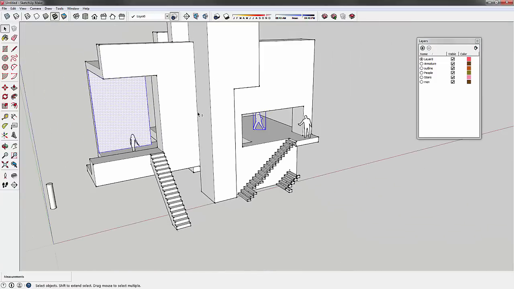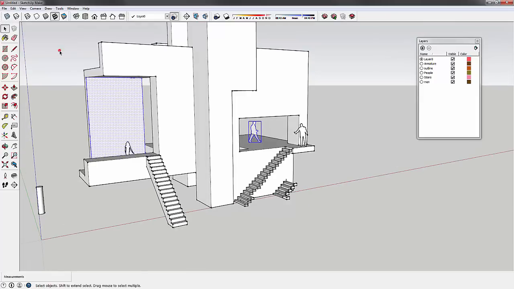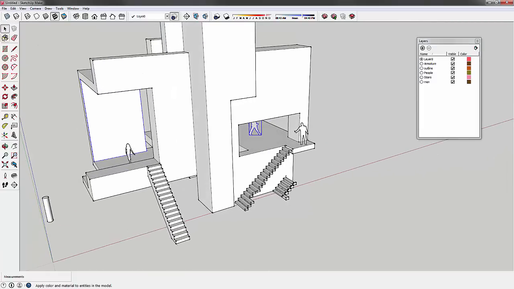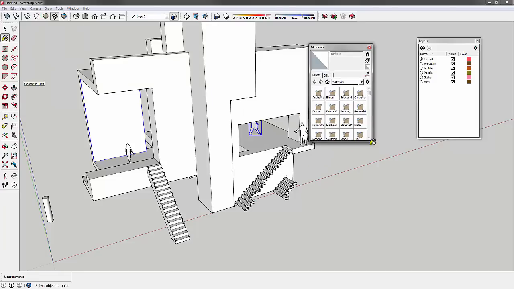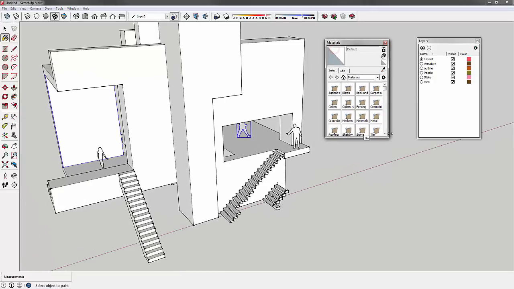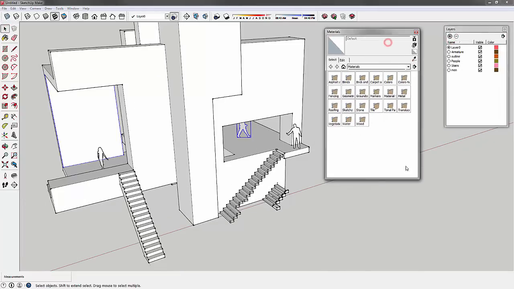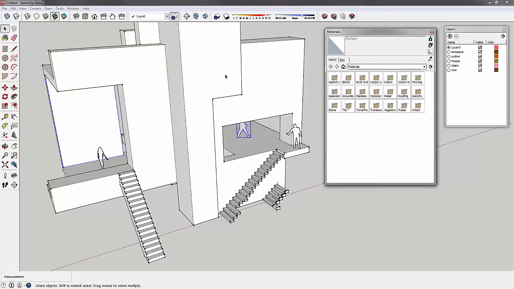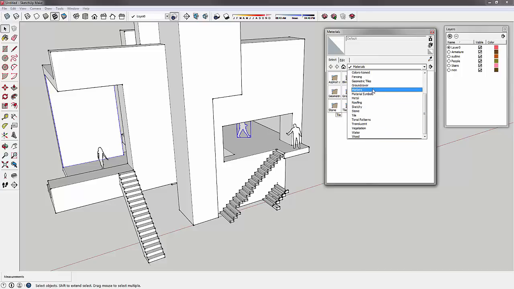All right, so the next thing I want to get to here is the paint bucket tool. The paint bucket tool is what we use to apply materials in SketchUp. If you click on it here, it gives you this materials palette. Let's make it a little bigger to make it easier to see. You can scroll through, and there are a lot of different categories.